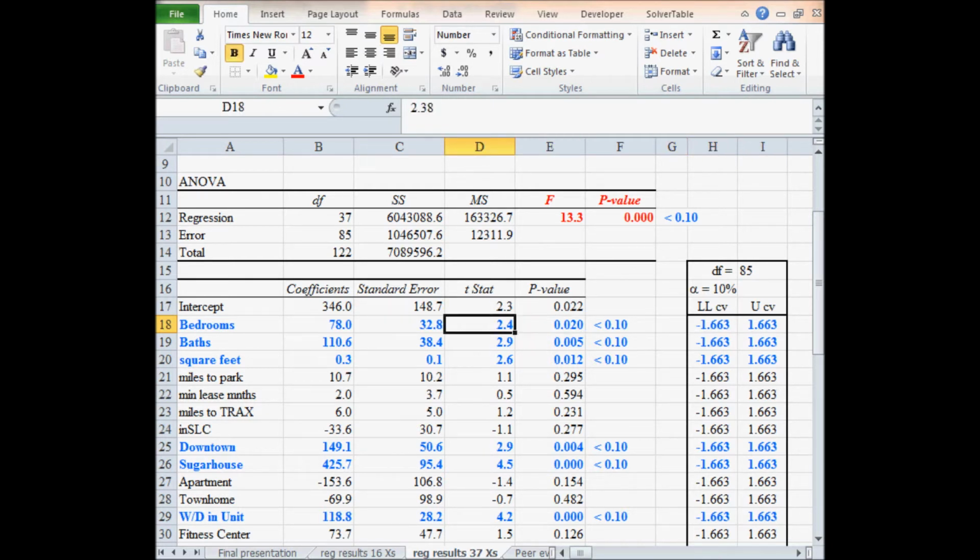And then all you do is you ask the question, is the t-stat in between these two values? 2.4 is not in between negative 1.663 and 1.663. So you conclude that that is not 0. A better way to conclude is to say that that 78 is significantly different than 0. Another way to say it is that the point estimate of that coefficient, that estimated coefficient, is significantly different than 0.